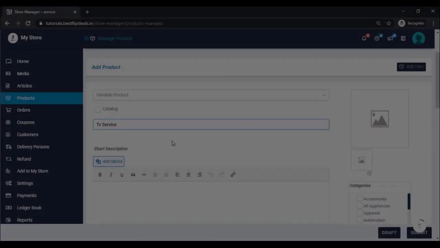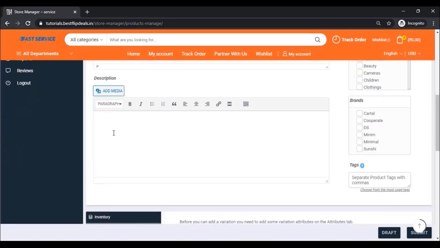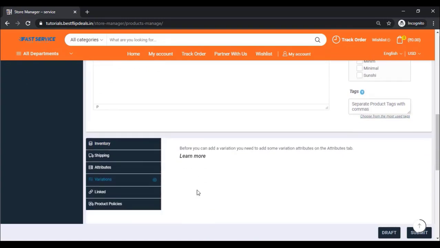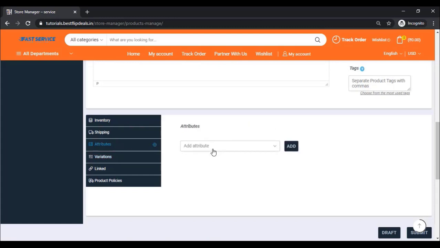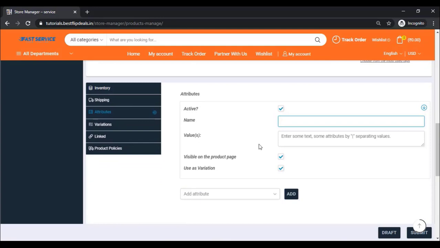You can add the TV service title in the service section, add a description, and you can choose the tags, categories, etc., and go to the attribute section. Our service has some variations for different prices for the different problems, so we have to type a name for the attribute, type the issues or problems, whatever you need.